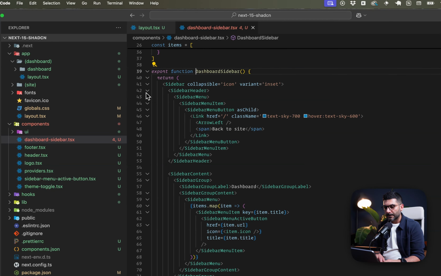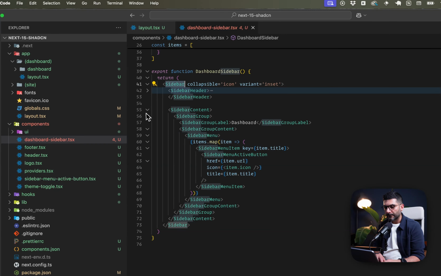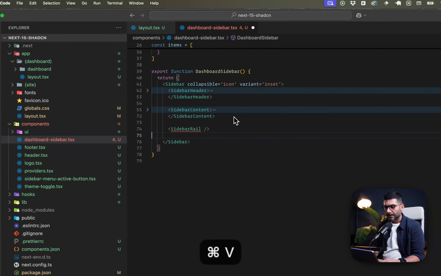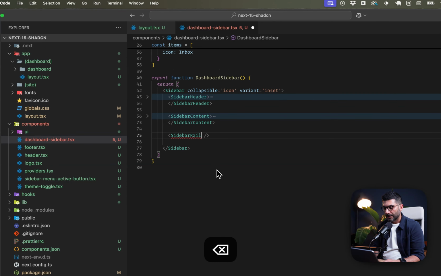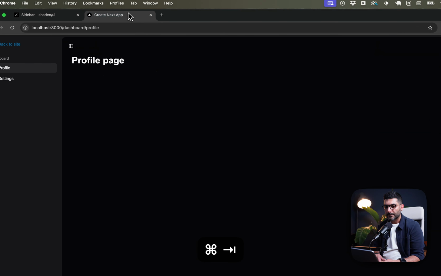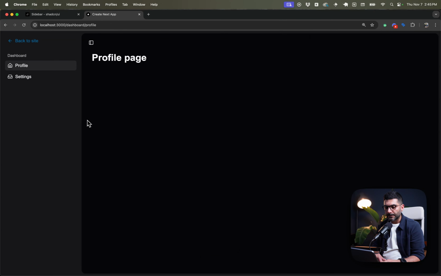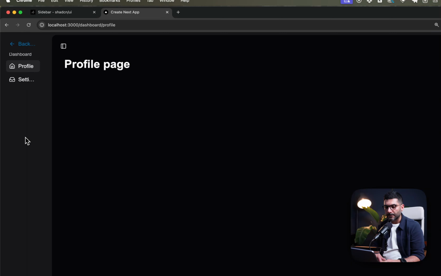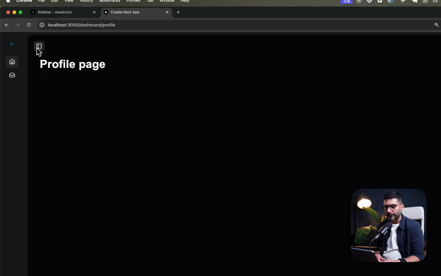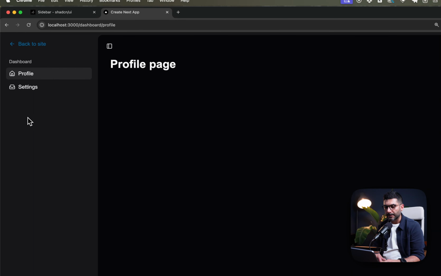So inside of this sidebar component, we have the header, we have the content, right? So we can add this sidebar rail, which is going to create a rail. Here, let me show you. You see when I hover over this section of my page, now this shows up. This actually also acts as a trigger. So instead of clicking on the trigger, you can just click on this.